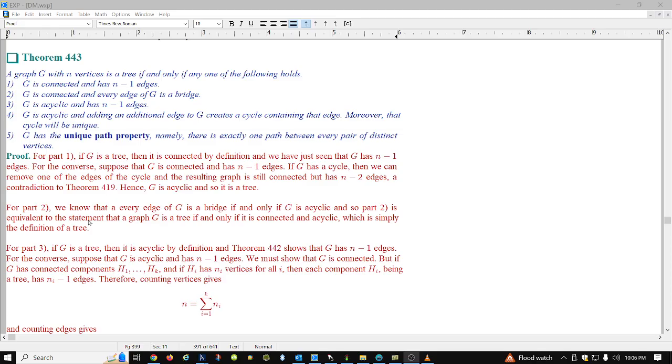For the converse, suppose that G is connected and has n minus 1 edges. Well, if G had a cycle, we could remove one of the edges of that cycle, and the resulting graph would still be connected. We talked about that some time ago, but it would only have n minus 2 edges, and that's a contradiction to an earlier theorem that says a connected graph with n vertices must have at least n minus 1 edges. So G is acyclic, and so it's a tree.